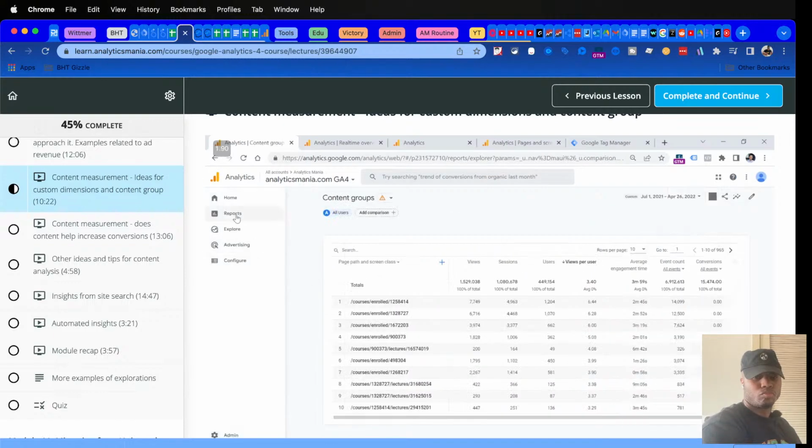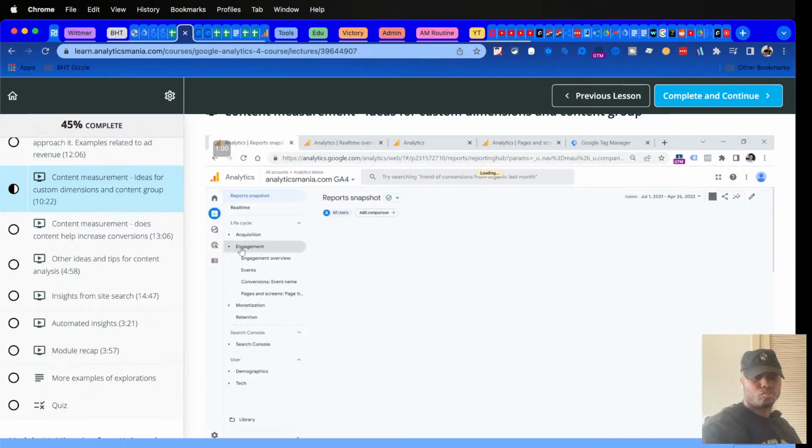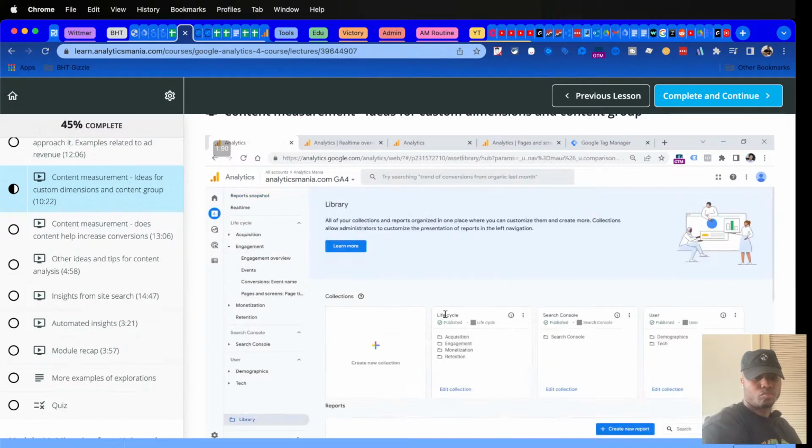So let's go back. And then if you don't see the sidebar, or something else is not working, you can go to reports, then engagement. We don't see that report yet here. So I will click library, and then in the lifecycle, I will click edit collection.